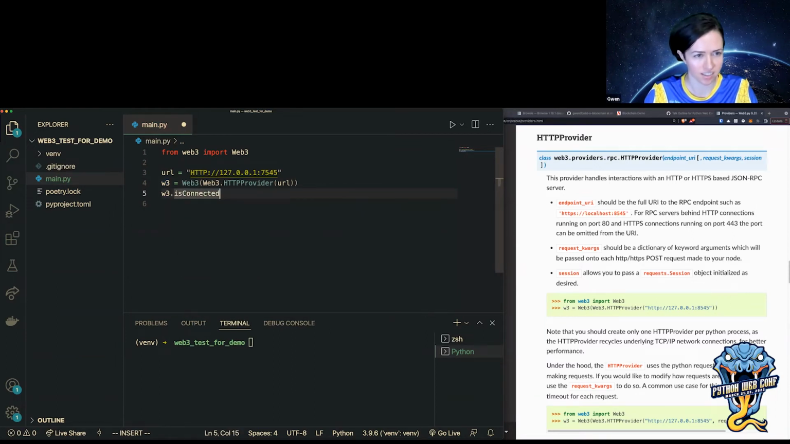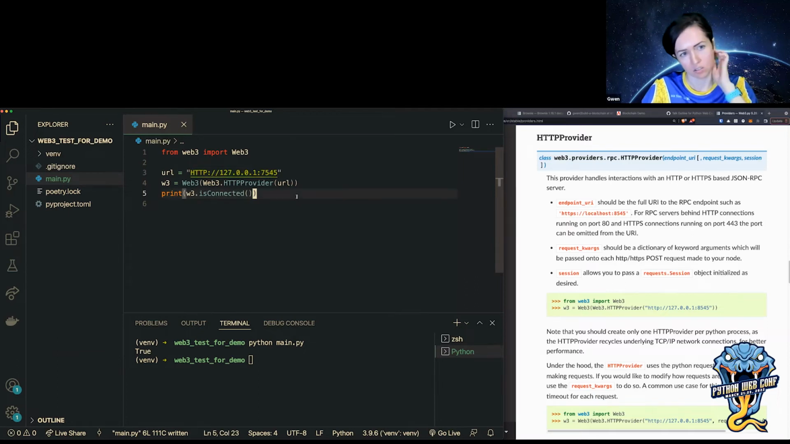It is connected. So let me check my connection status. I'm just gonna print that out. And then in the terminal, do python main.py, and it prints out true. So it did successfully connect to my blockchain. There shouldn't be any issues with the local blockchain. Sometimes you run into something trying to connect to a node, which is a little more difficult, or using private keys or something. But yeah, this should be pretty straightforward.